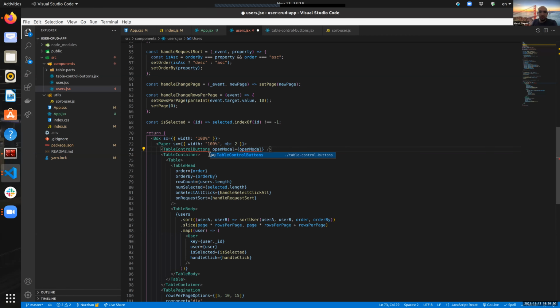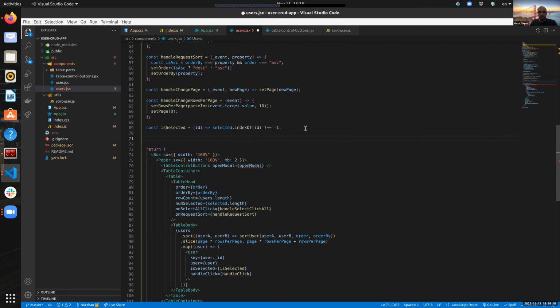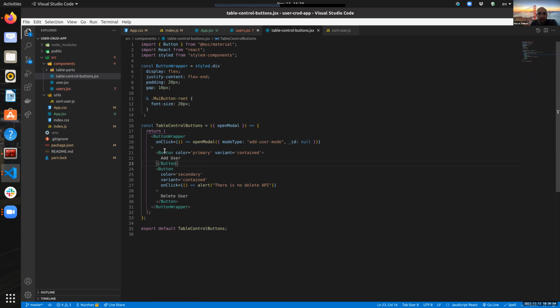So open modal will be one of those extra functions which we use here. We will have to control the modal. So the buttons here, we created two buttons. The one button is add user. The second button is delete user.